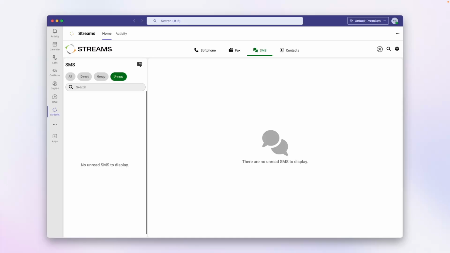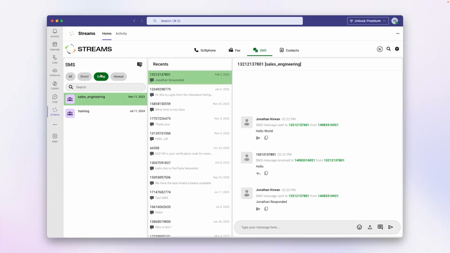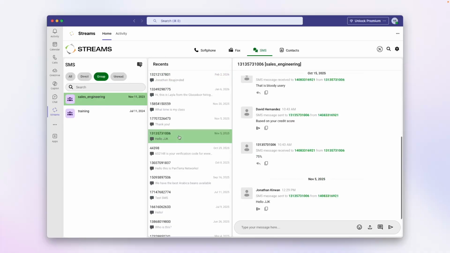And then at the top of the inbox, you'll see filters such as all, direct, group, and unread, which help organize and track activity. One final note on SMS groups: if a group has more than one DID assigned, there is a setting that lets you control which number outbound messages use. If enabled, users can choose the sending number. If disabled, messages are sent from the group's primary DID. I won't walk through that here, but it's available if your group has multiple numbers.